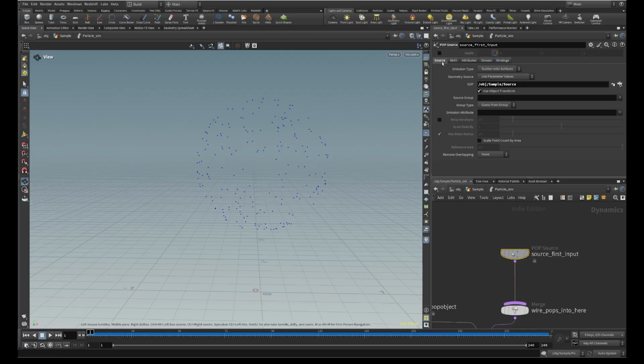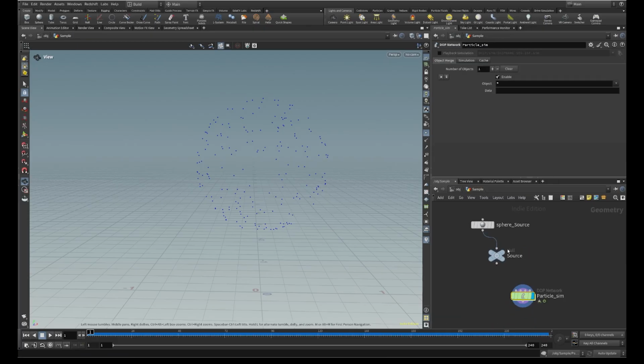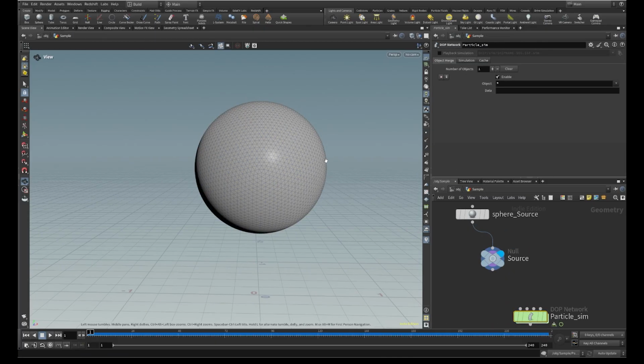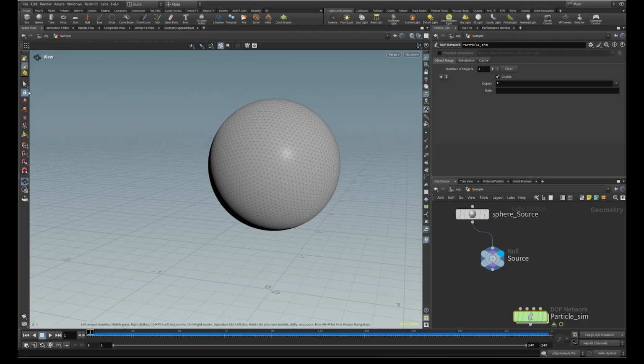We have a lot of properties here. The other thing on the source tab, we have source group and emission attribute. So what if we have a sphere? This is basically our sphere, and we have created a group here, and that group only consists of this area.